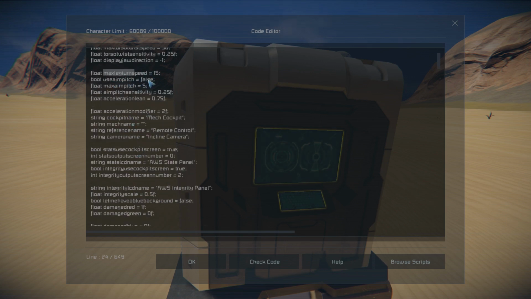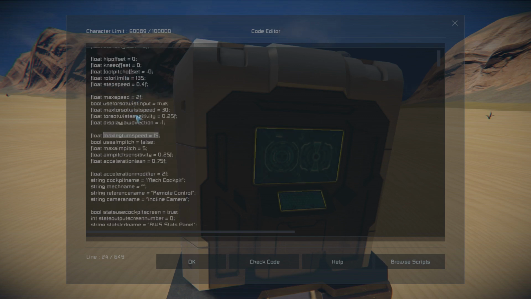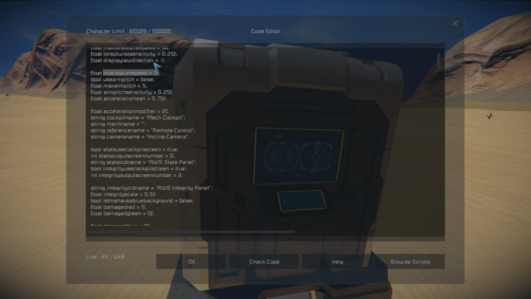Now, maximum leg turn speed, this determines the bottom of your mech. So the top of your mech moving here is separate from the bottom of your mech moving. So the max leg turn speed is when you're using your arrow keys to, well, no, it's actually when you're using your A and D keys to make the bottom of your mech turn separately from the top of your mech. If you want your legs to move one way, but you want the body of your mech to stay facing the same direction, this is where you change the speed of that.